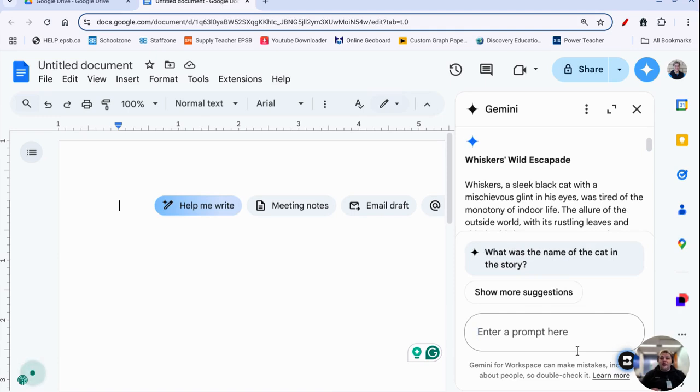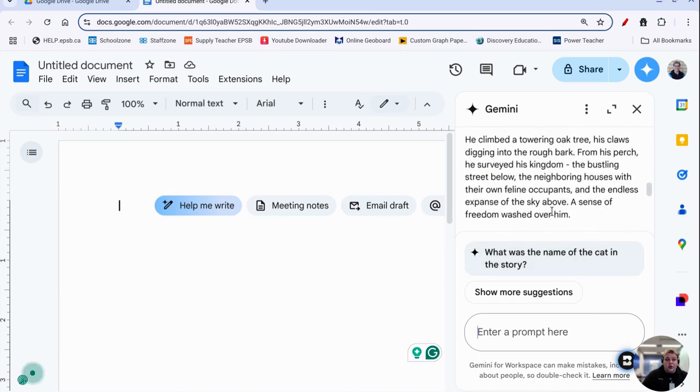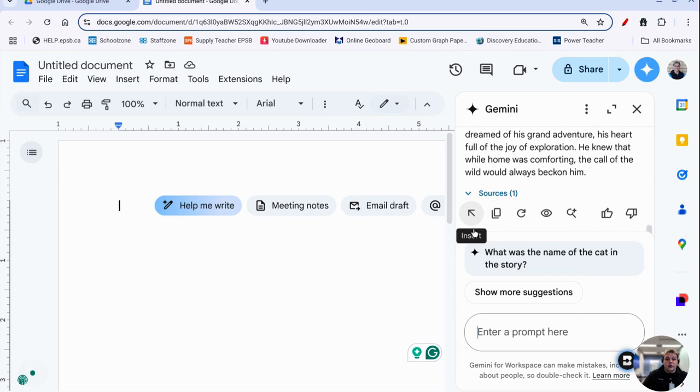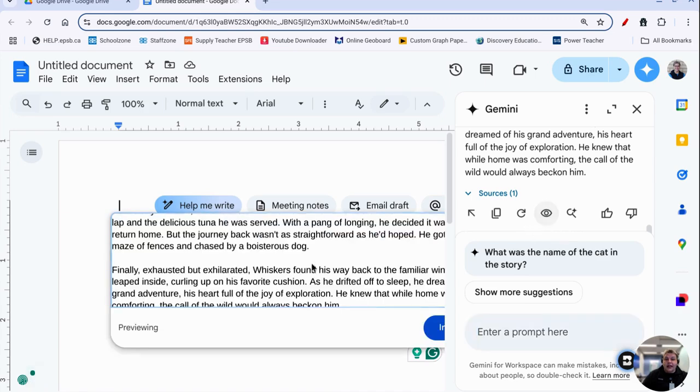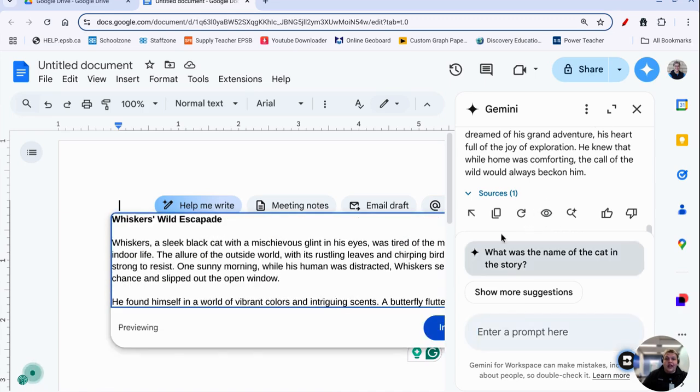You have the opportunity to refine the story, ask Gemini to make changes, or even have it generate different versions. So let's see what that might look like. So as I scroll down to the bottom of the story, I have the opportunity to do a couple of things. I can insert the story right into the document. I can copy and paste it elsewhere. I can have it retry to do a different story altogether. If I want to preview the story, I can click it, read it ahead of time.